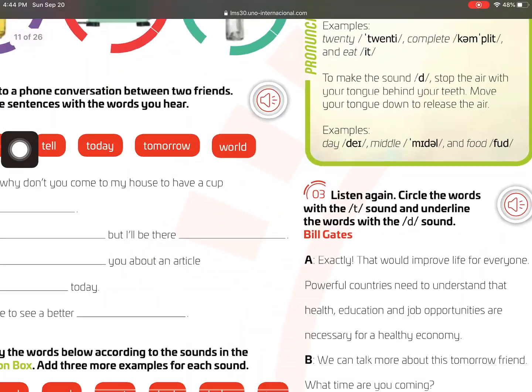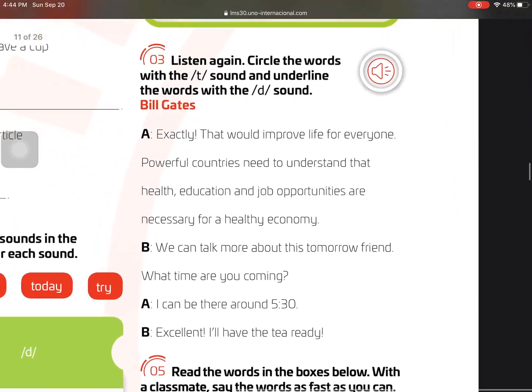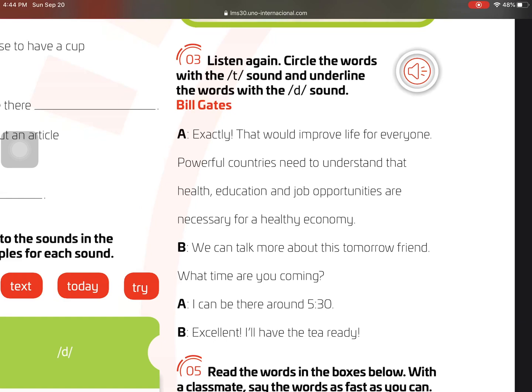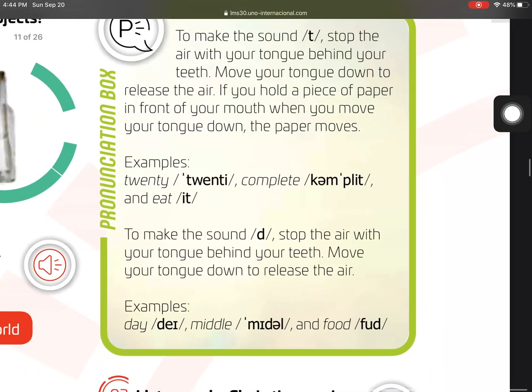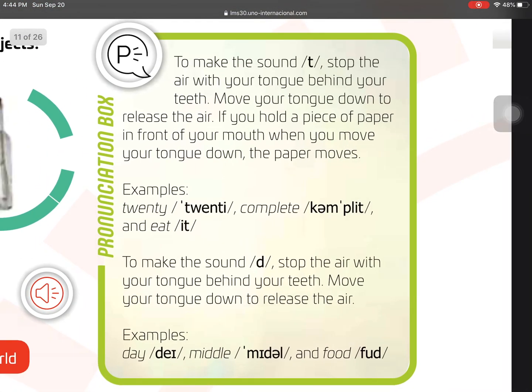Good. For that reason, we are going to listen again, and we are going to identify the T sound and the D sound. But in order to understand this topic, we go to our pronunciation box. You know that to make the sound T, stop the air with your tongue behind your teeth. Move your tongue down to release the air. If you hold a piece of paper in front of your mouth, when you move your tongue down, the paper moves. Examples: twenty, complete, and eat.